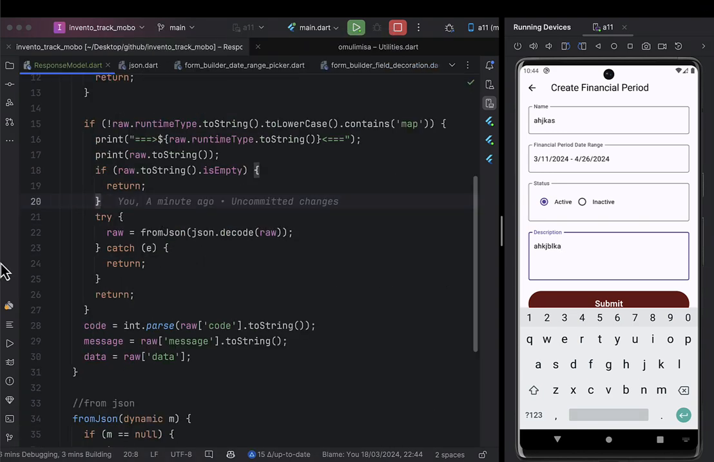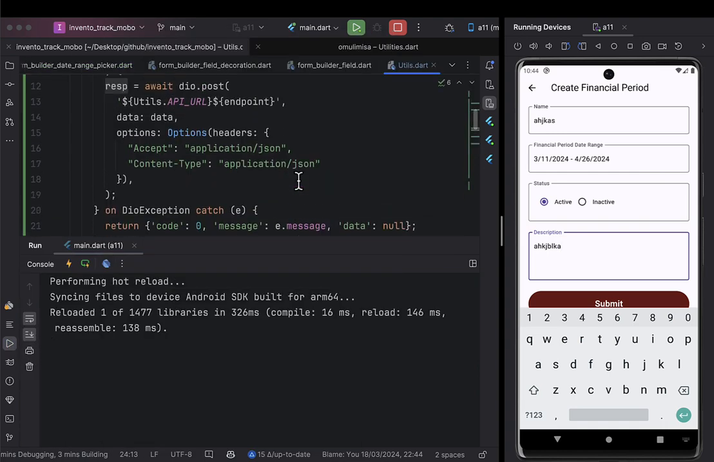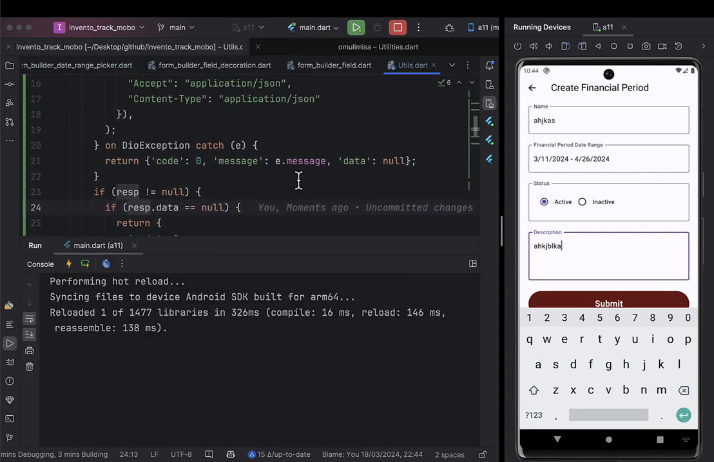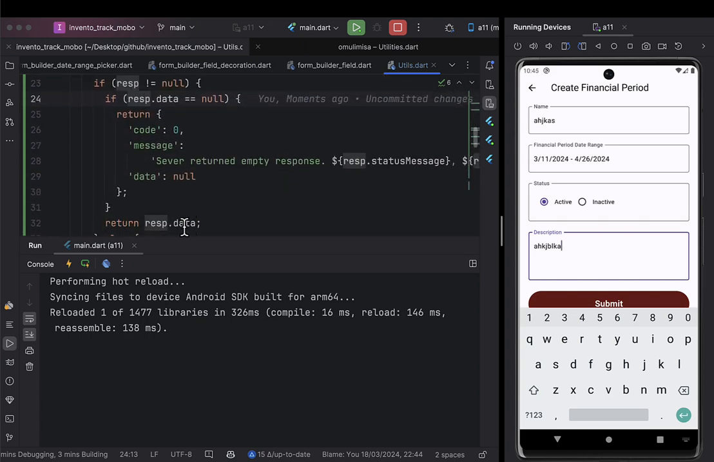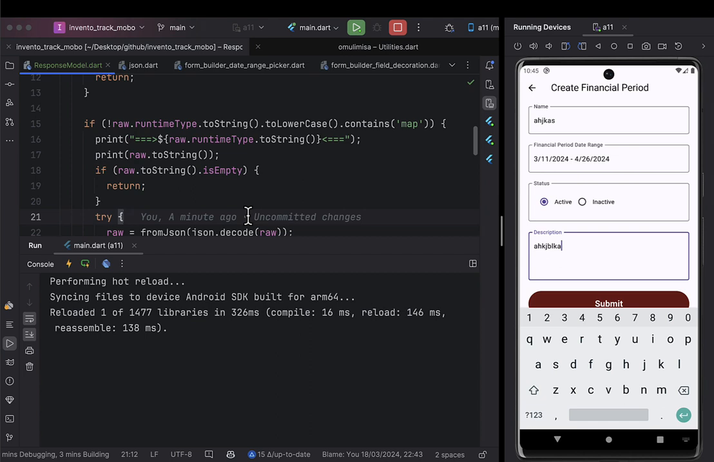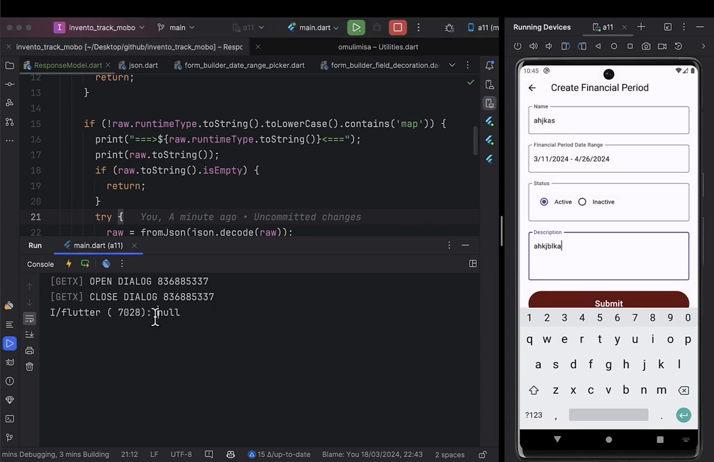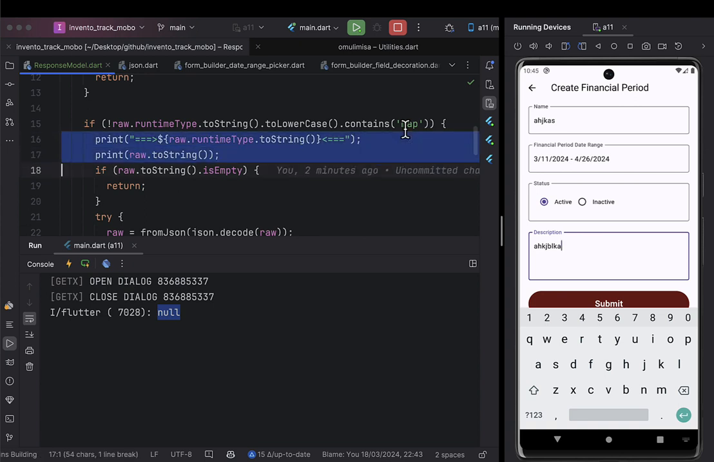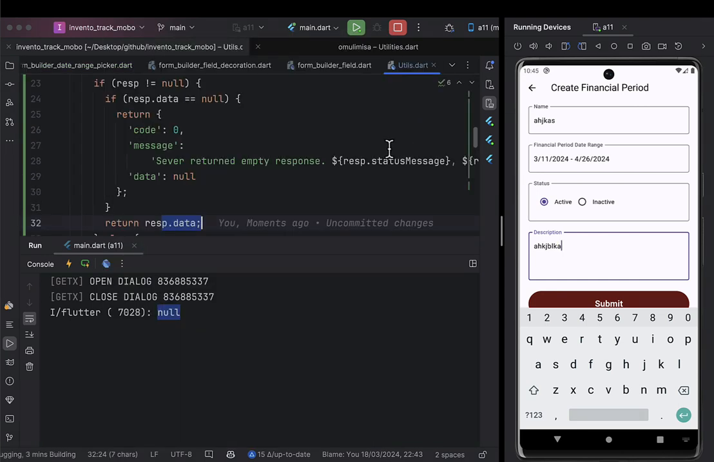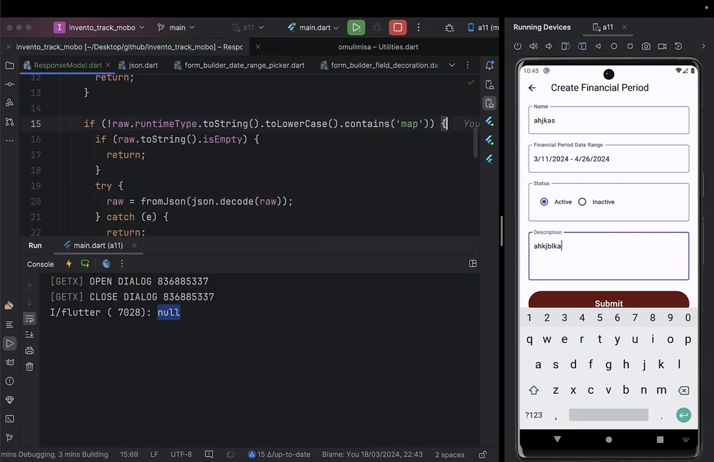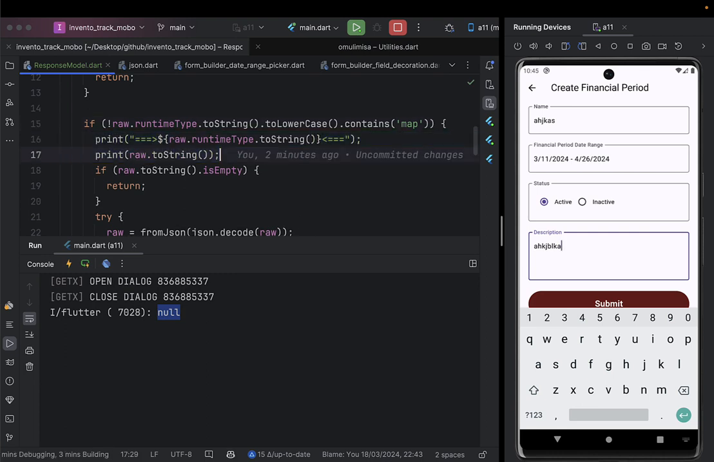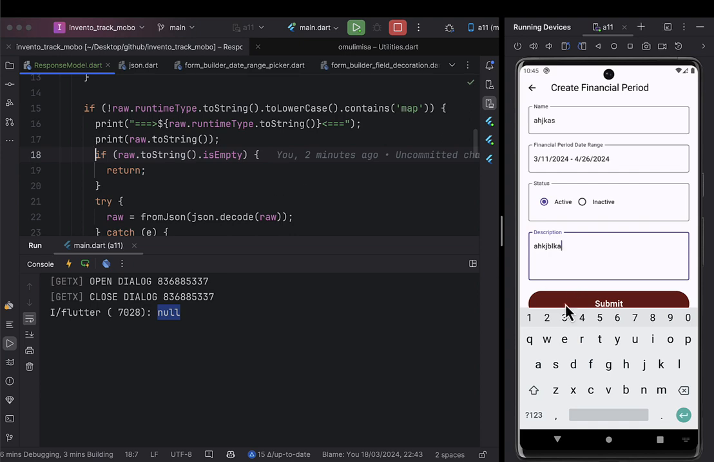So let's go ahead and try to see now. I hope you've understood this. Okay, so we're just returning here response.data, that's the most important part you should understand if it is not null. So let's go ahead and try to run again. So you can see that, let's go ahead and see. Submit. It's running null.